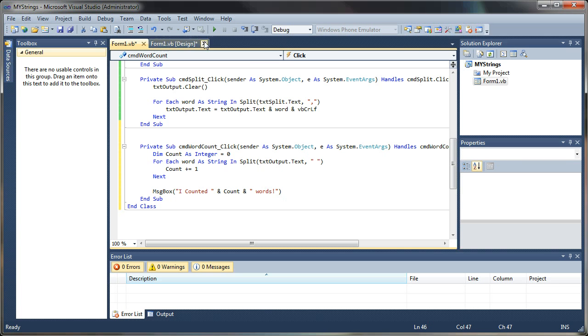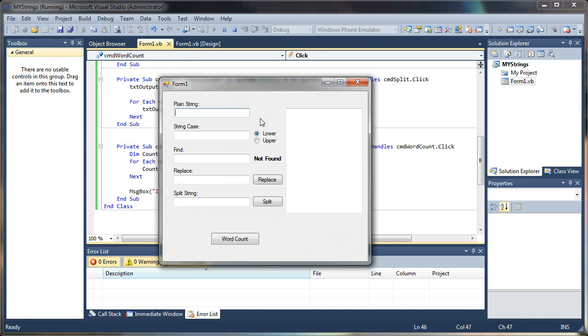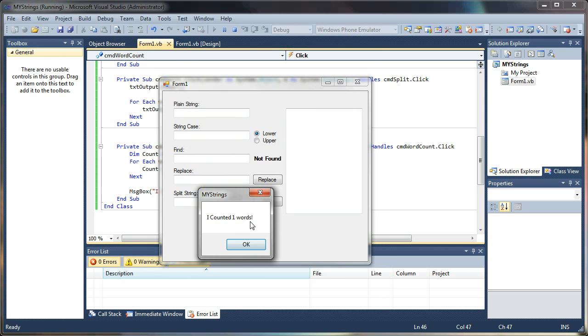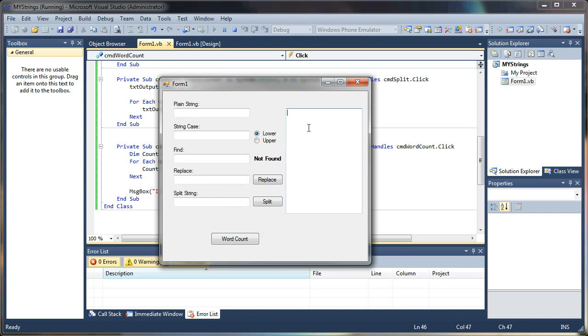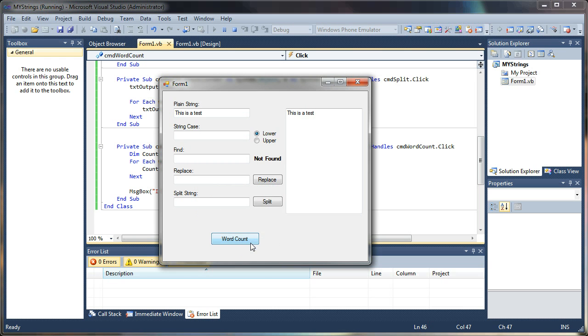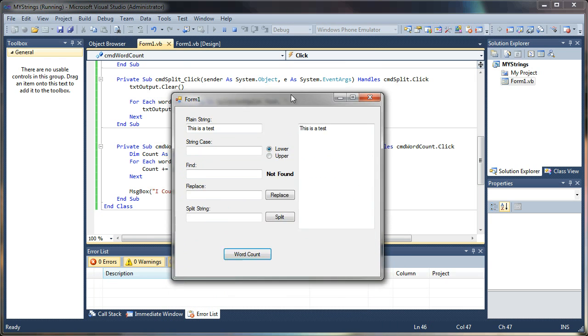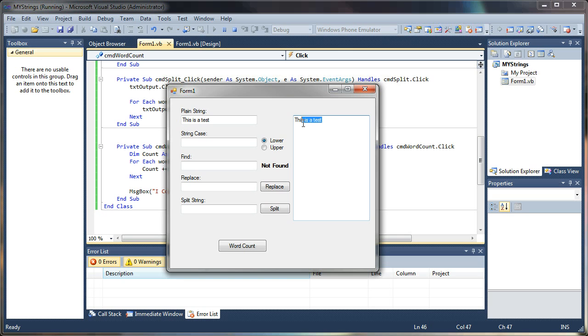Let's go ahead and give that a try. Alright, we'll hit word count. I counted 1 word, so it's probably just grabbing the white space here. This is a test. I counted 4 words. This is a test. So I think it just counts the blank space in the beginning as a space, but you kind of get the idea.